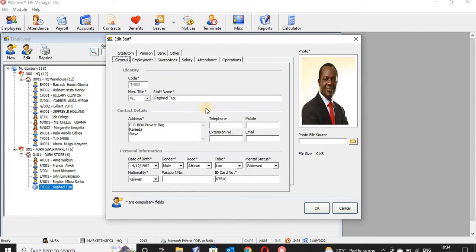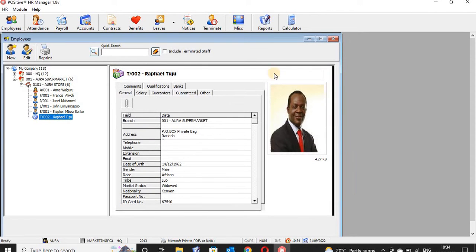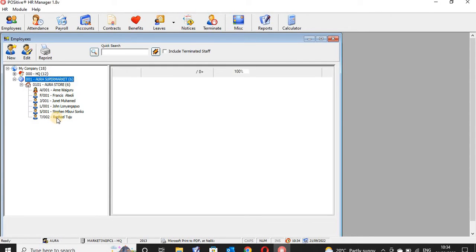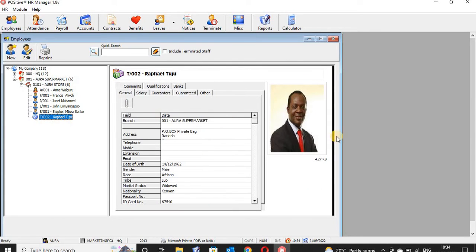So once the data is full, as per what your HRs will require, that is when you just say okay. Now you'll have saved the biodata of this employee. You can see the name of this employee, and the branch to which he belongs. And you can also see this is how his data will appear.